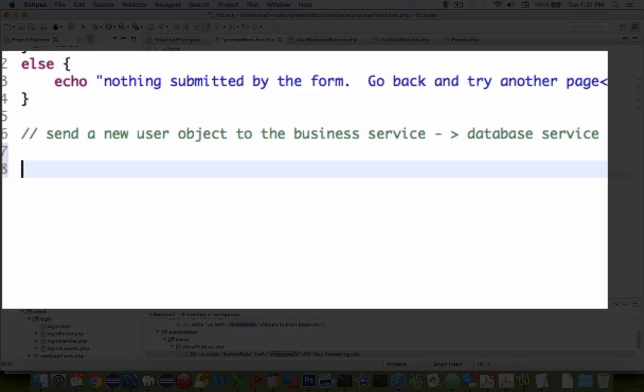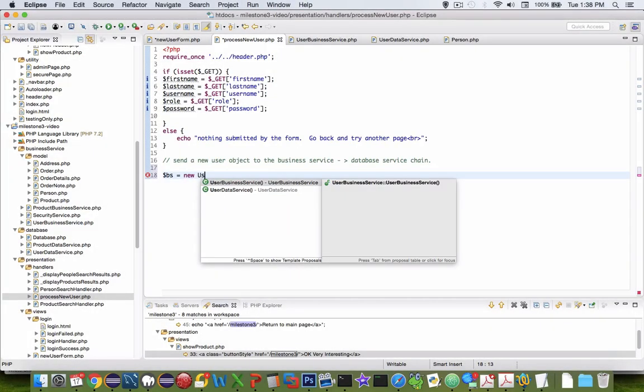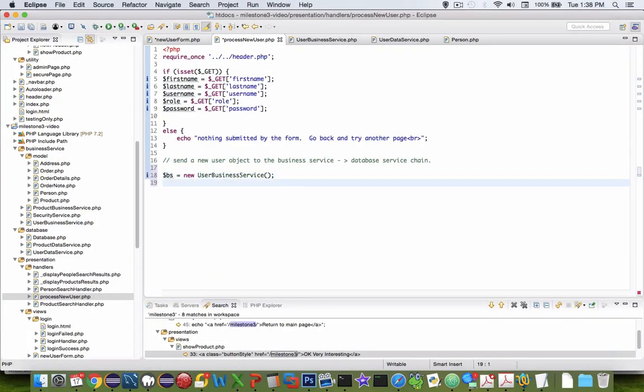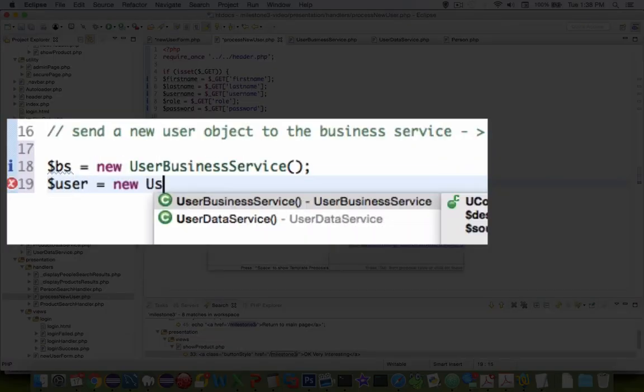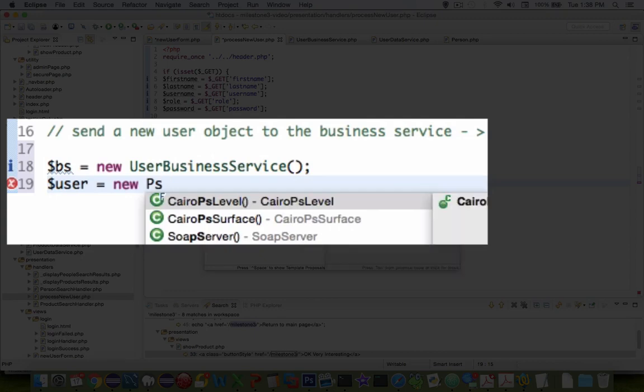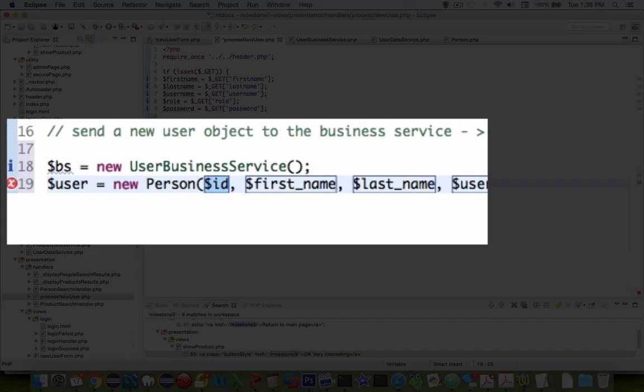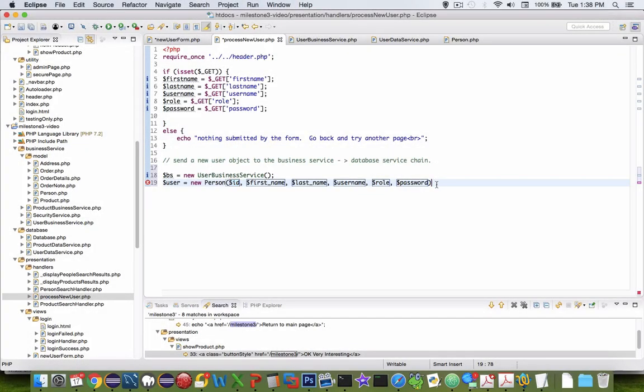If we come back here, we can create a new object. I'm going to call it business service, or BS, equals a new, and let's say user business service. Also, we need to create a new user object, so that's going to be new user. Oh, actually it wasn't called user, it was person. So we have a person object, and you can see that all of the things in the constructor automatically fill in here. So let's check it out and see if we have what we need up here.